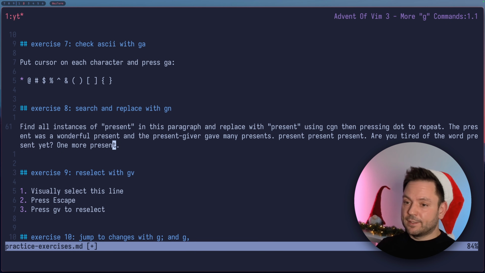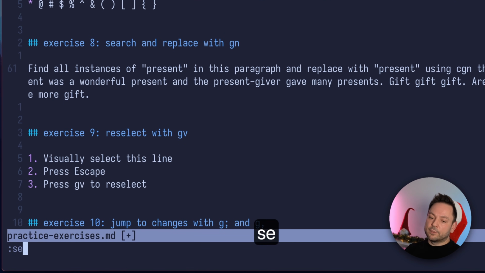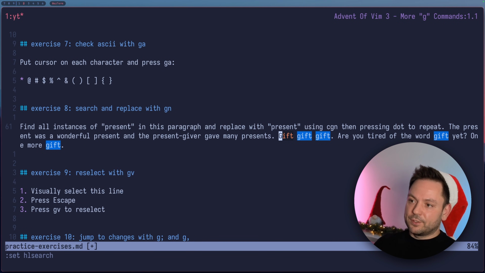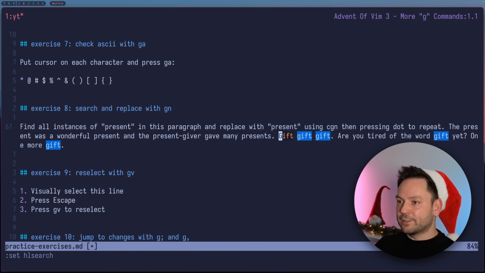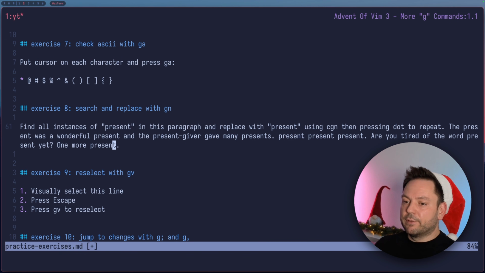But there's another thing. Let's just undo that a few times here and enable hlsearch. So highlight search. If you have this enabled, you see which words are there that are selected and will be replaced quite easily. So hlsearch makes this little trick a little bit nicer, I think. If I want to use this, I would enable hlsearch before that.